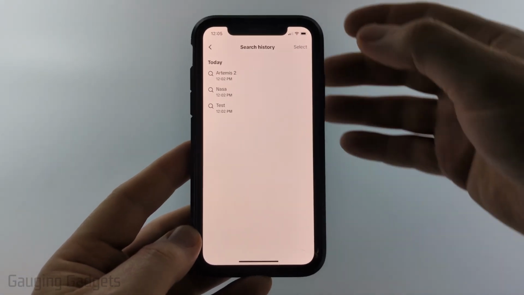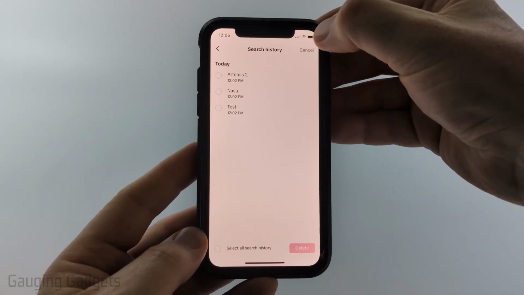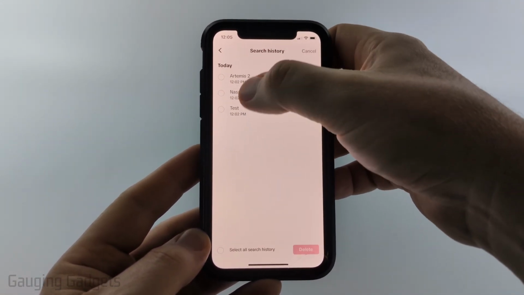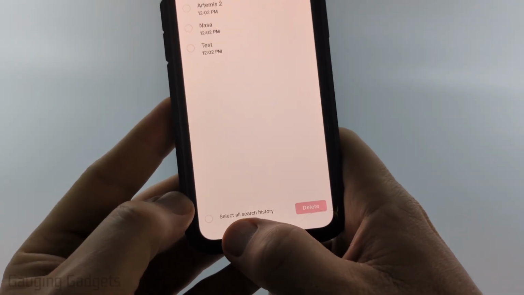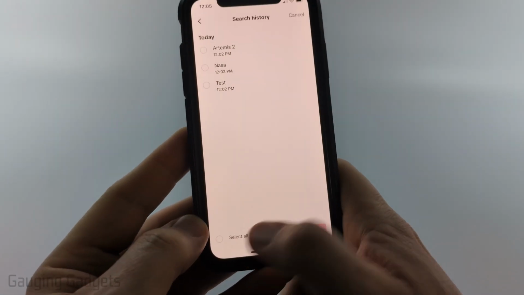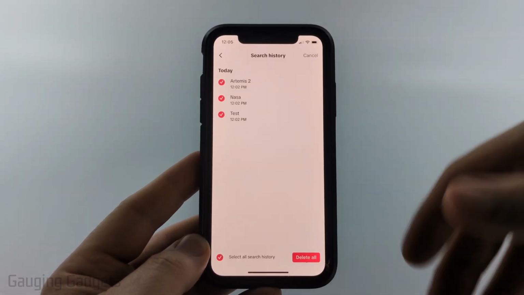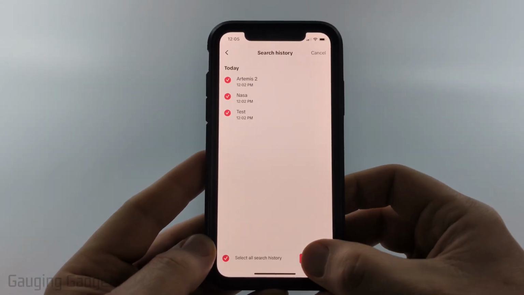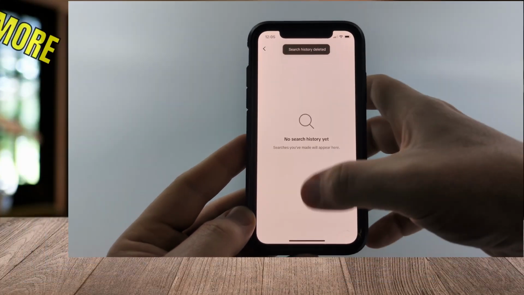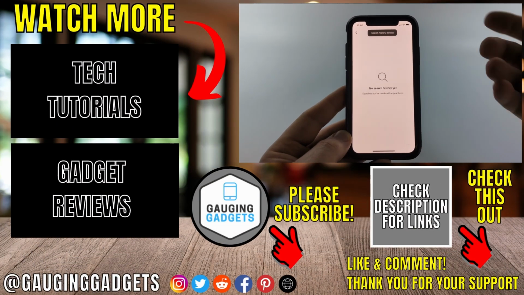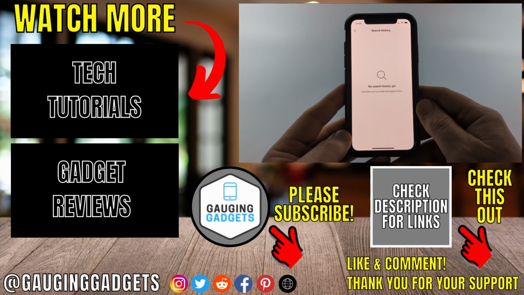And if you want to delete anything, just select in the top right, choose the items you want to delete. You can also delete your entire search history by selecting Select All Search History. That's what I'm going to do. And it will select your entire search history and then select Delete All. From there, just confirm you want to delete your search history. And then once you see no search history yet, that means you've deleted and cleared your entire search history on TikTok.